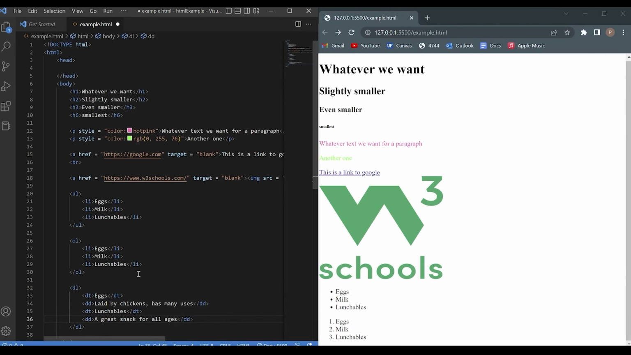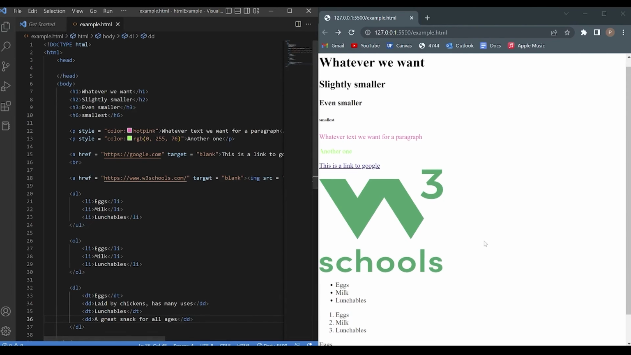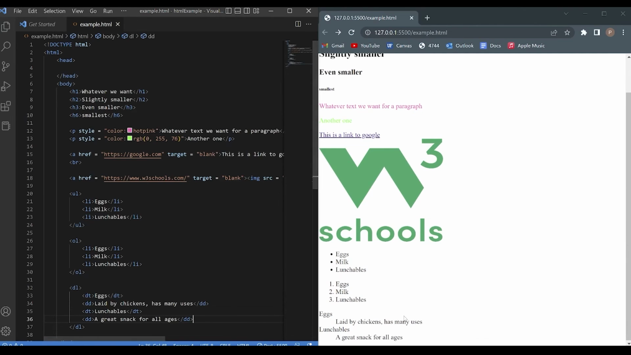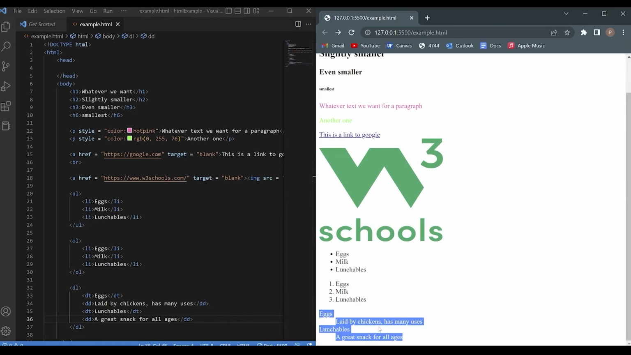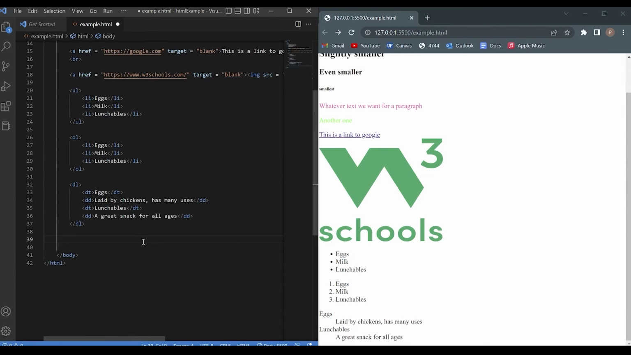And then we can save this, and we will see in our web page, I just saved it, and we can see that this is what the descriptive list looks like. We have our eggs and the description for eggs, followed by Lunchables and the description for Lunchables. Alright, so that is how we will use lists within our HTML document. We can use unordered lists, ordered lists, or descriptive lists. Most cases you probably wouldn't use a descriptive list, but it could have its use.